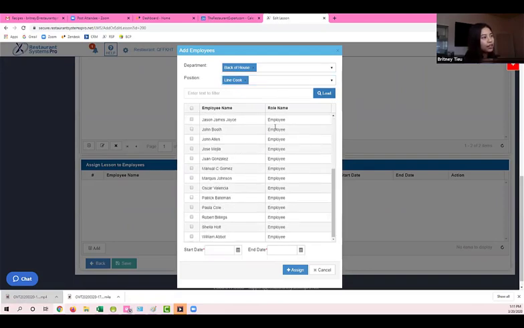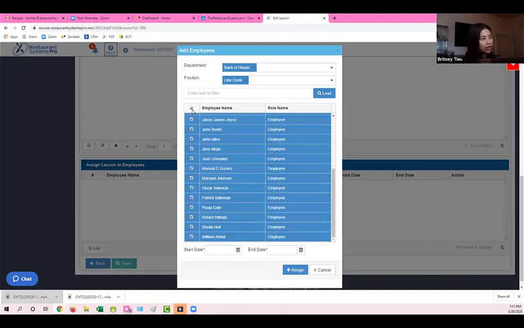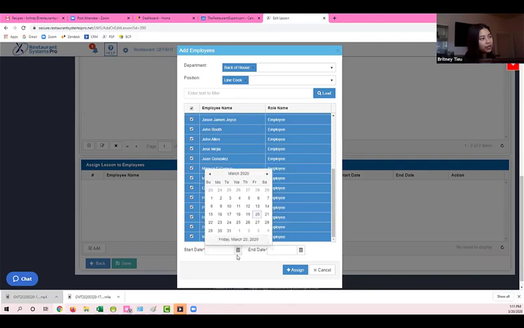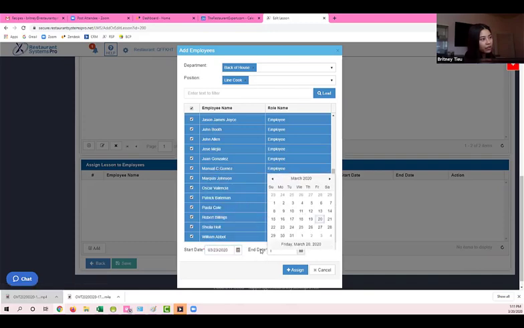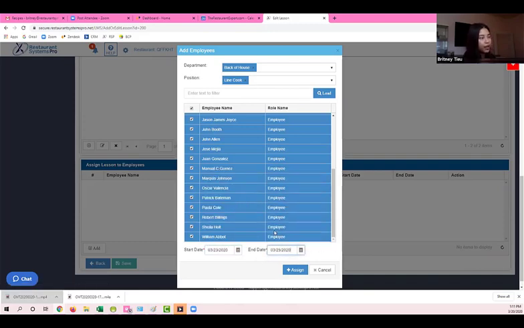So now all of my line cooks are generated, or if I wanted to not select all employees, I can select specific employees. But for this example, I will be selecting all employees at once. On the bottom grid, it gives you this option of a start date and an end date. So if I want to assign this, let's just say the 23rd, and they have until the 29th to answer it, that's all I have to do, and then hit assign.